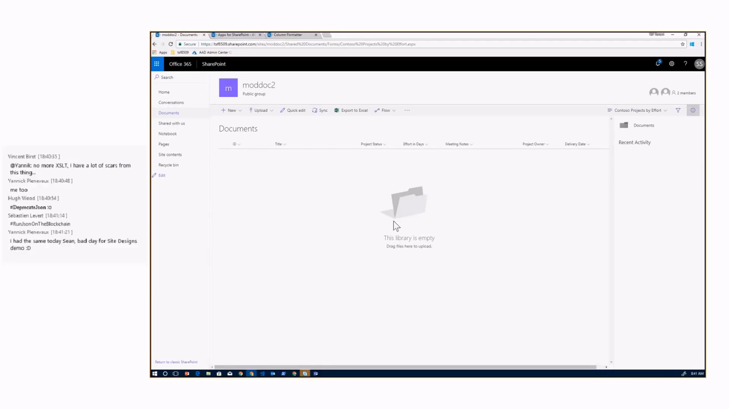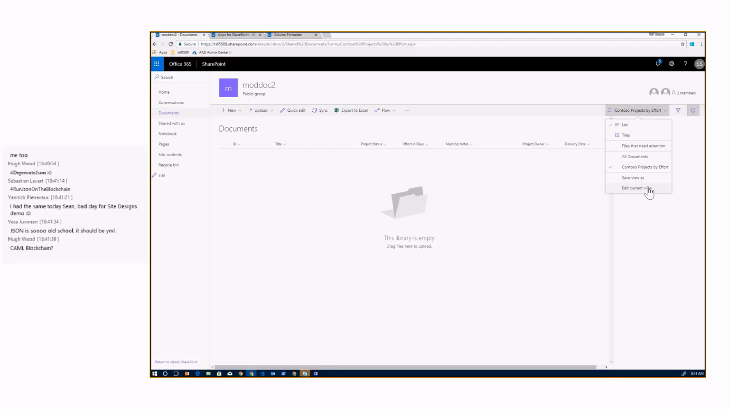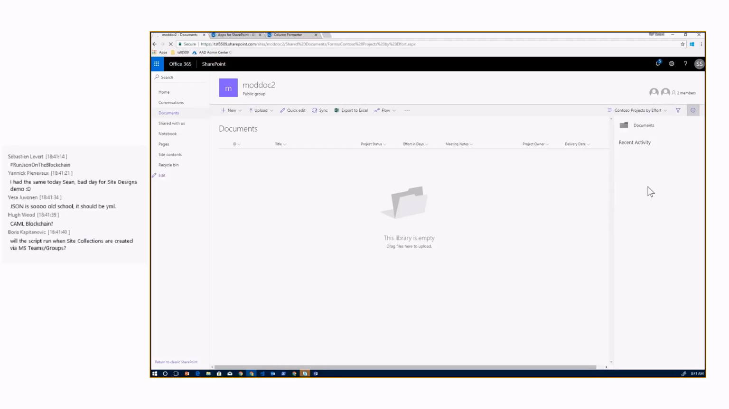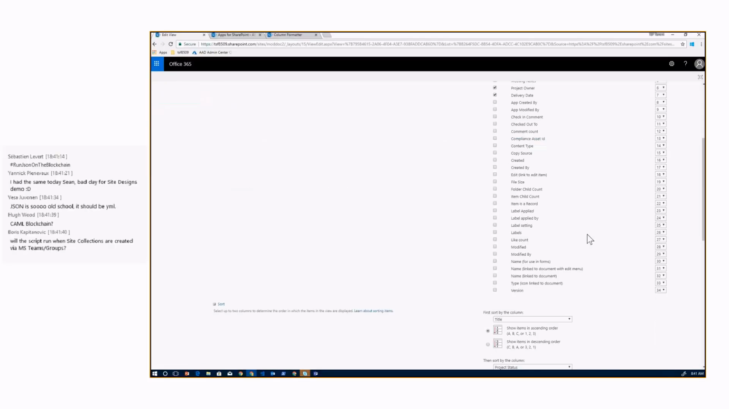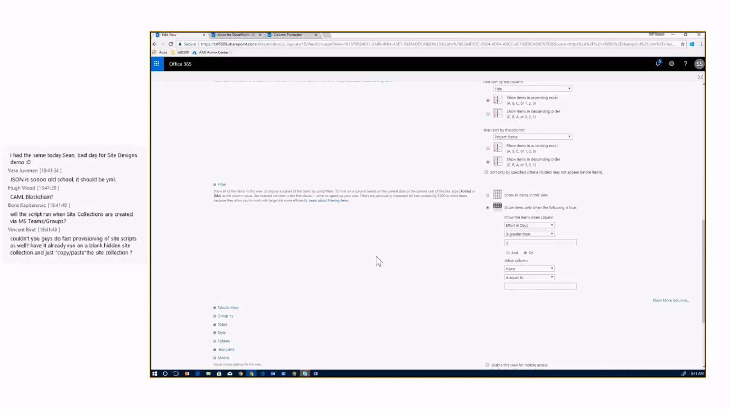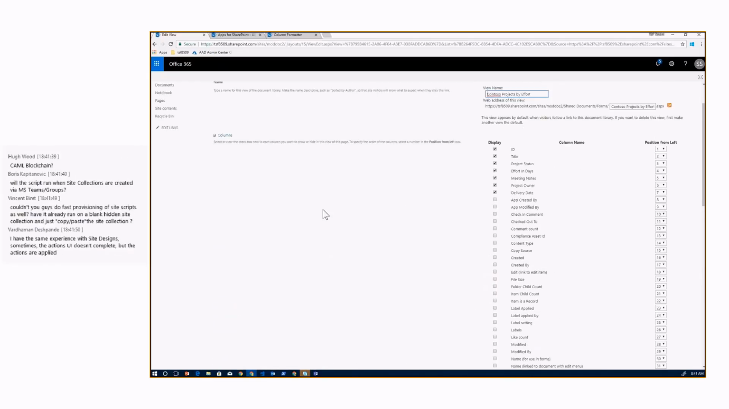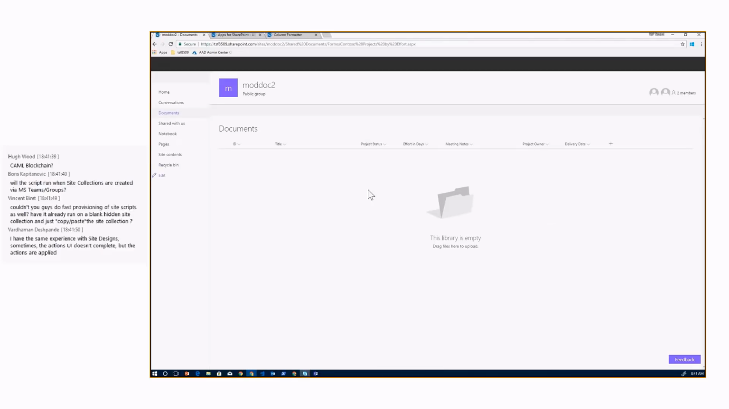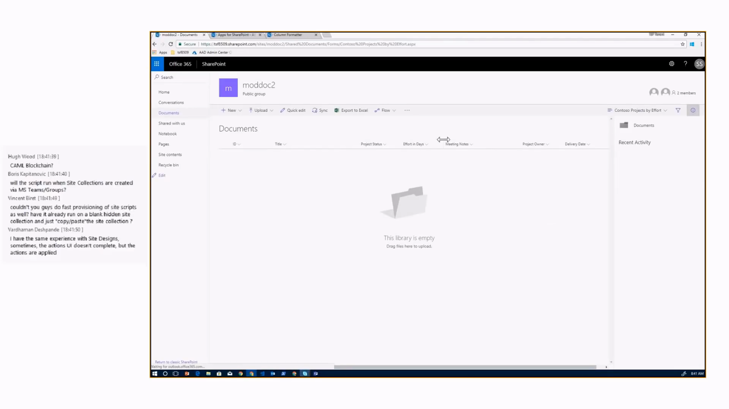Notice that this document library doesn't look like the out-of-box one because I have actually modified the view. So now I have this new view, Contoso Projects by Effort, and if we go and edit that view, you'll actually see that those settings have been applied, the title, the project status, and the effort, okay? And then you'll see that these other properties have been added.